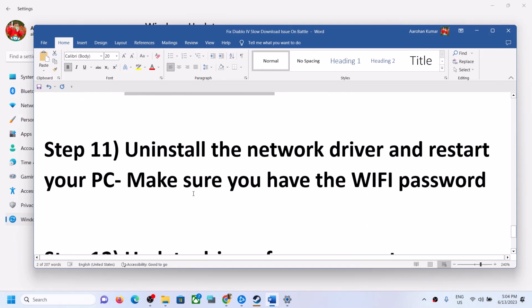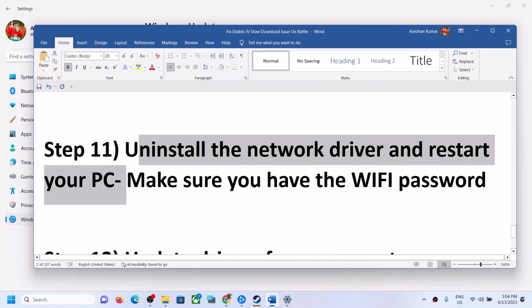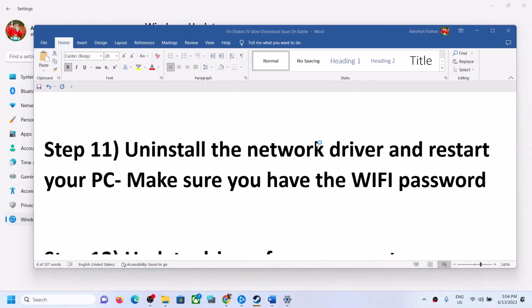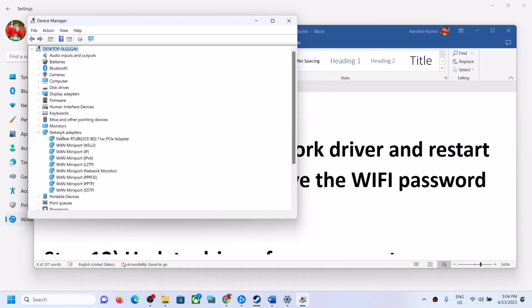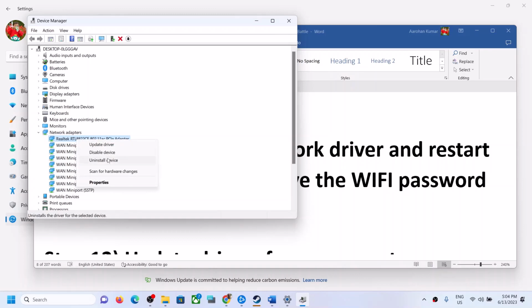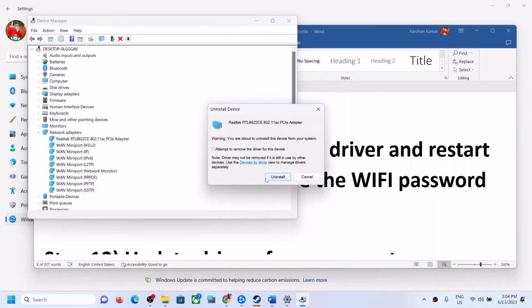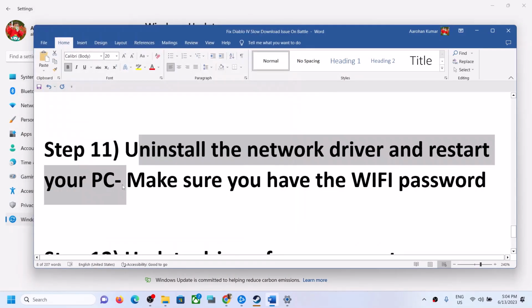Next step is to uninstall the network driver and restart your PC. So for this, right click on the start menu and then click on device manager and then expand network adapters. Expand network adapters and select your network adapter. In my case, it's Realtek. In your case, it may be Intel or maybe some other network adapter. Right click and then click on uninstall device. Then click on uninstall. Now after the uninstall, restart your computer.